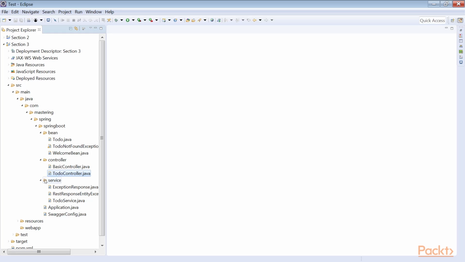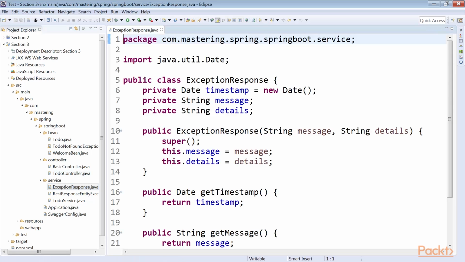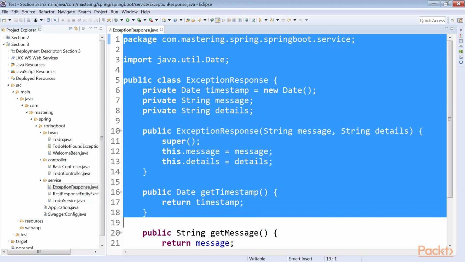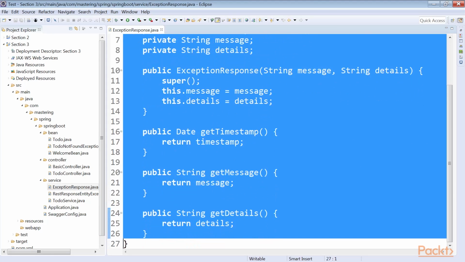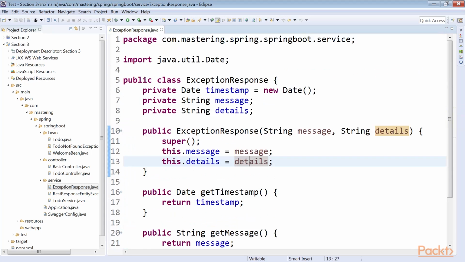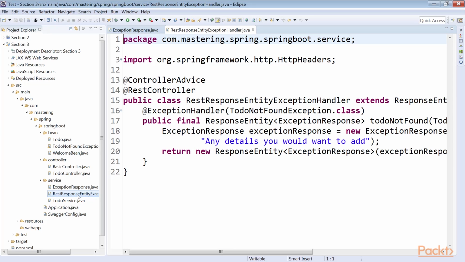Open our Eclipse IDE. Let's look at how to customize the previous exception and return the proper response status with a customized message. We have created a bean to define the structure of our custom exception message, named ExceptionResponse.java, from the service folder. We have created a simple exception response bean with an auto-populated timestamp and a few additional properties, namely message and details. When ToDoNotFoundException is thrown, we would want to return a response using the exception response bean.